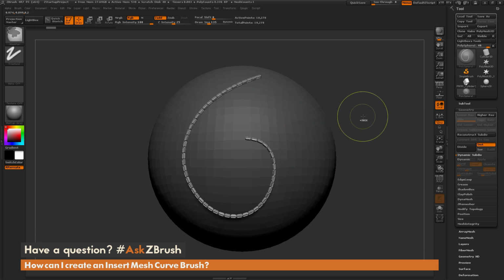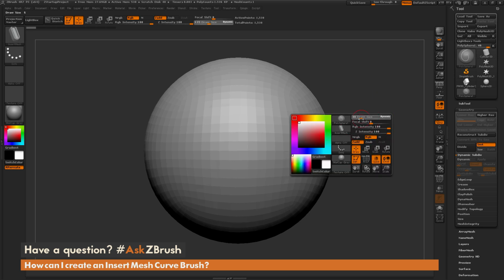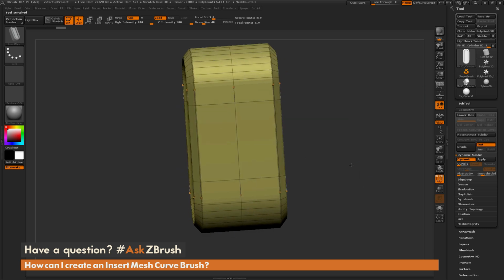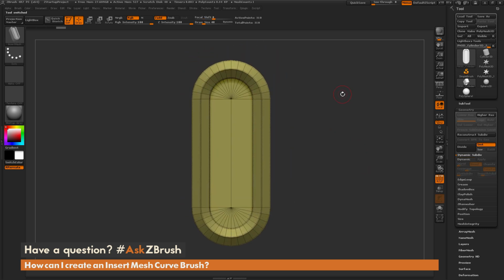So the other type of insert mesh curve brush you can create is a TriParts brush. So I'm going to navigate back to my original tool here. Now to create a TriParts brush, you just need to have your insert mesh broken up into three polygroups, and you want the polygroups to be aligned vertically.